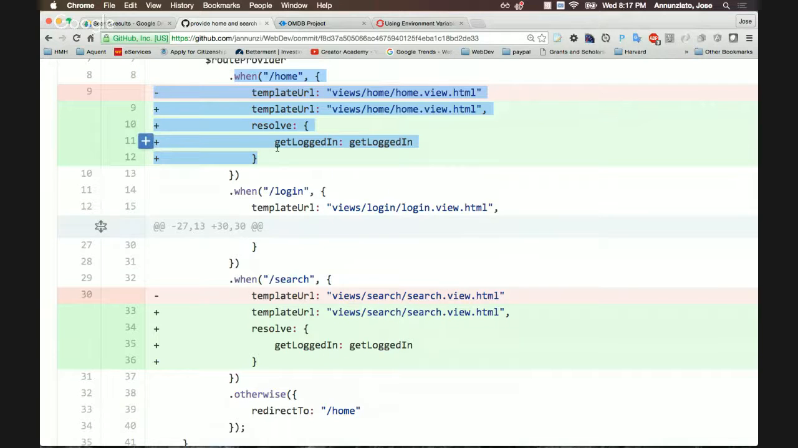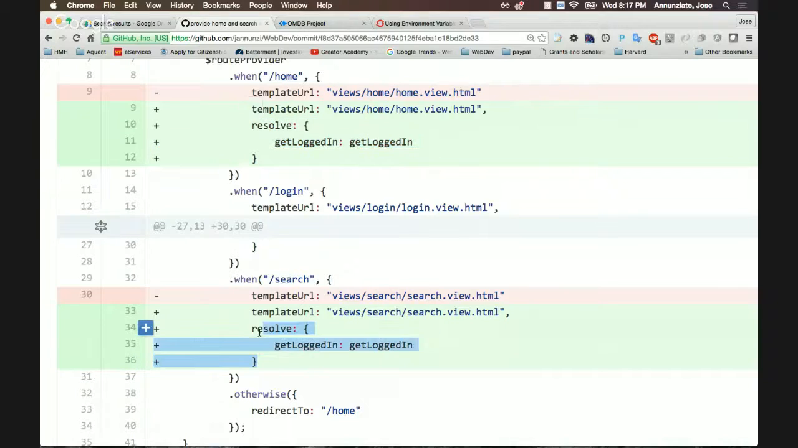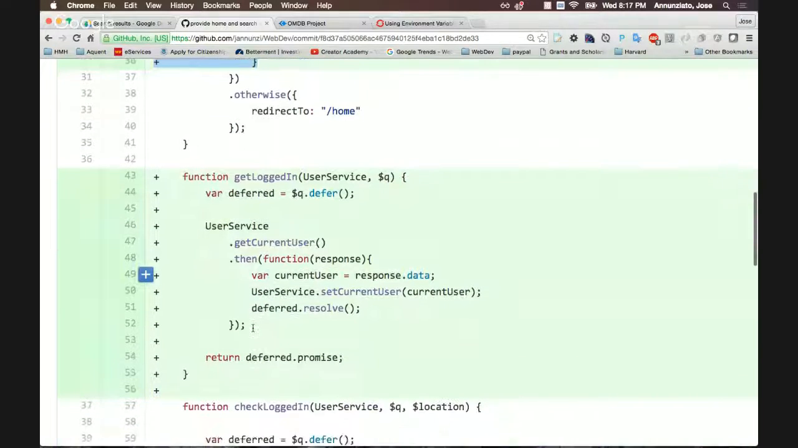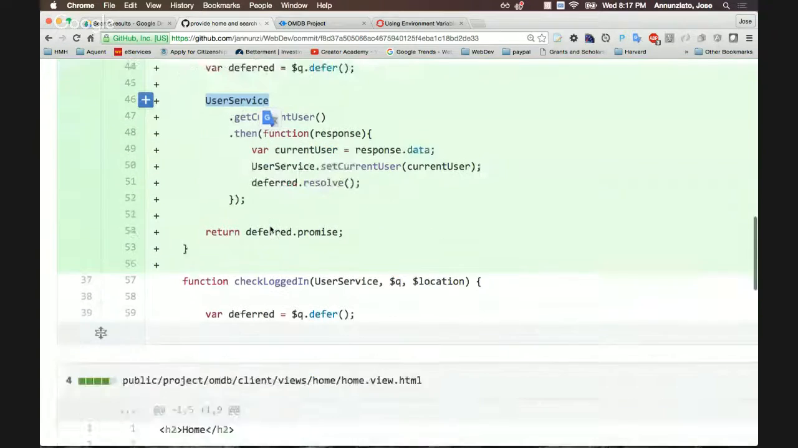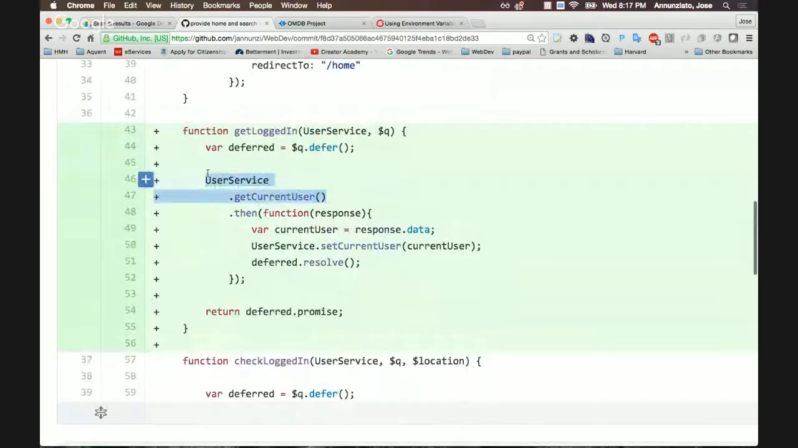So both the search page and the home page are going to get the currently logged in user. Notice it has the same exact resolve. So that's great. Here's an example where we were using the same code of getting a hold of who's logged in. The implementation is right here. So get logged in uses the same promise mechanism we talked about earlier, and it uses the user service, the same implementation we had earlier, get current user, but this time around we're not going to stop you if the current user is null.